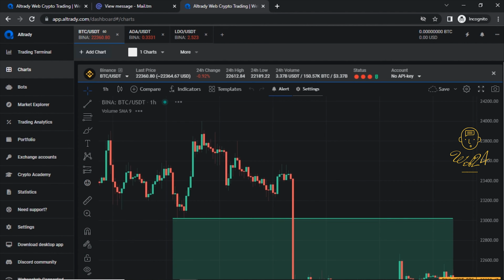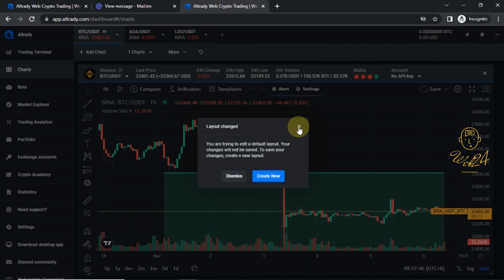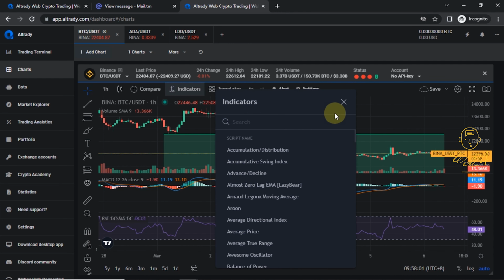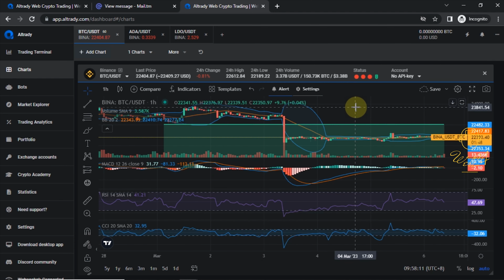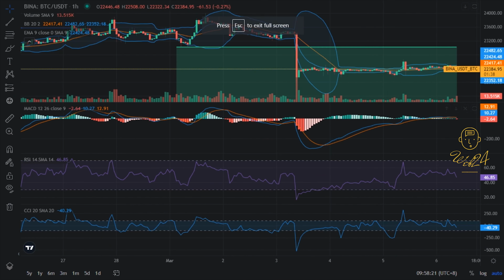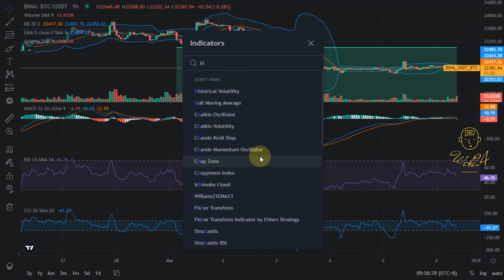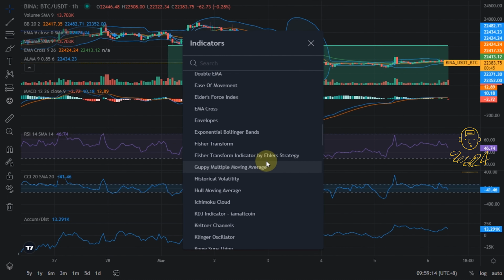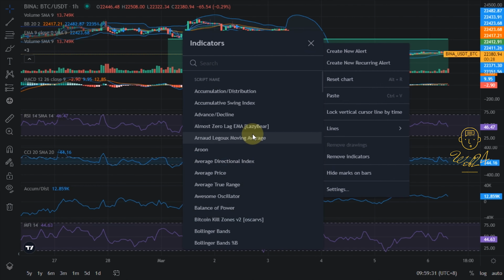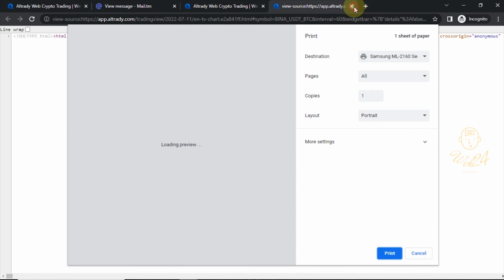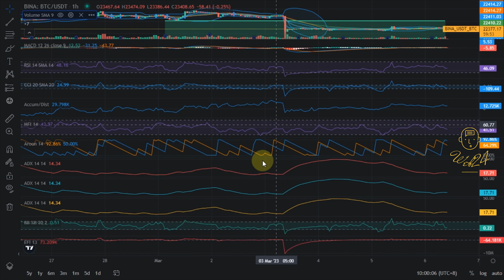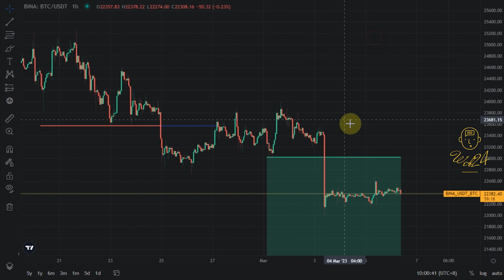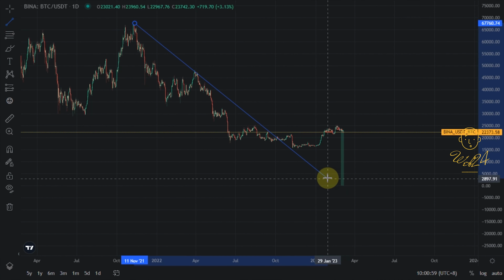Okay, let's move on. Let's try 25 indicators. Go to indicator or type /. Add MACD, RSI, Bollinger Bands, CCI, EMA, and others. Let's try doing charting inside Altrady. This is Bitcoin, March 6, 2023.